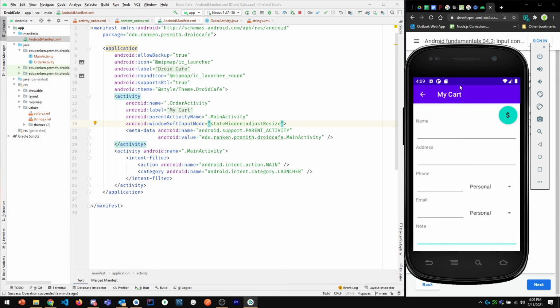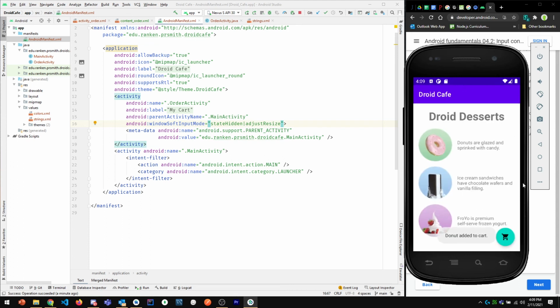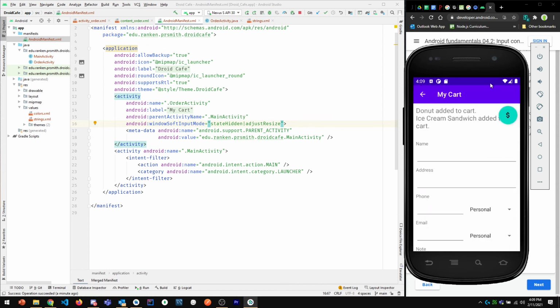So the answer is yes. You can hide that. It is possible to hide this area on top, what we call the status bar with the clock and all of that. That is possible. Things to keep in mind. Oftentimes, a lot of modern phones have this thing called a notch at the top where the camera cuts in.